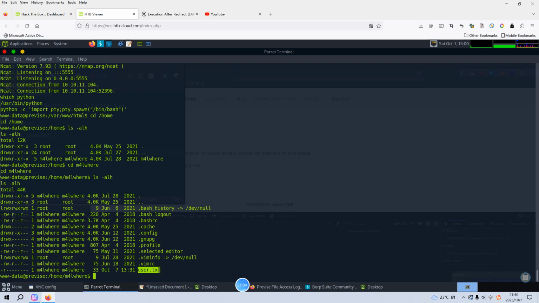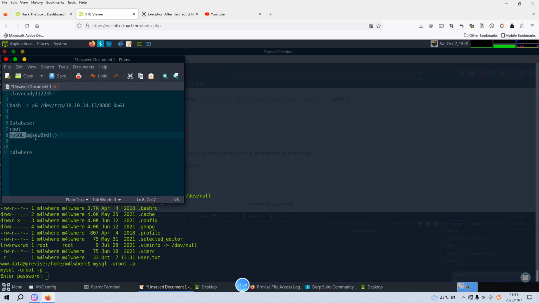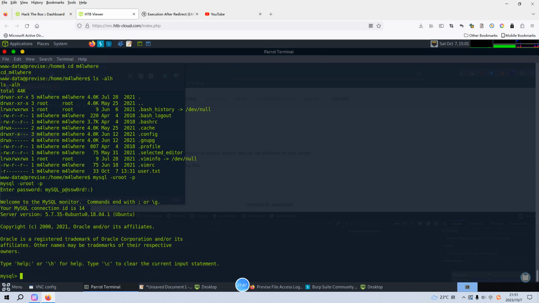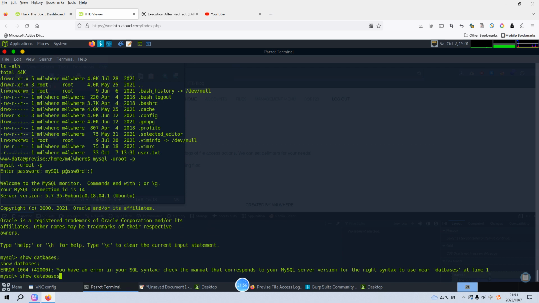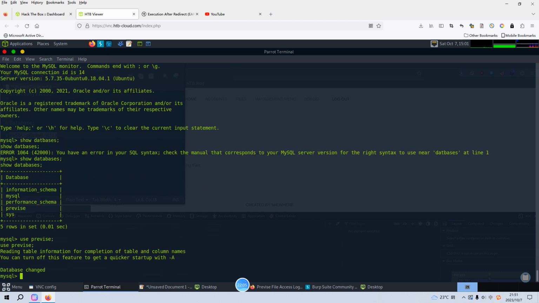And of course, you can upload something like a LinPEAS script, something along those lines. But as always, because we have already got the database connection credentials, it's certain that we need to log in to the database to see whether we can dump data from it. Let's do it now. We can use mysql with root and the password. We can copy the MySQL database password and paste it in here. And then we can show databases. Show databases. And we can use Previse because the other databases are default ones.